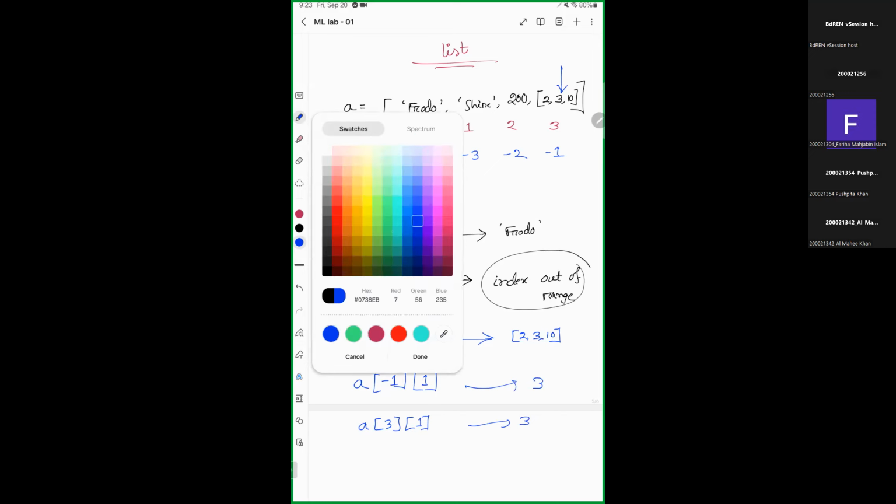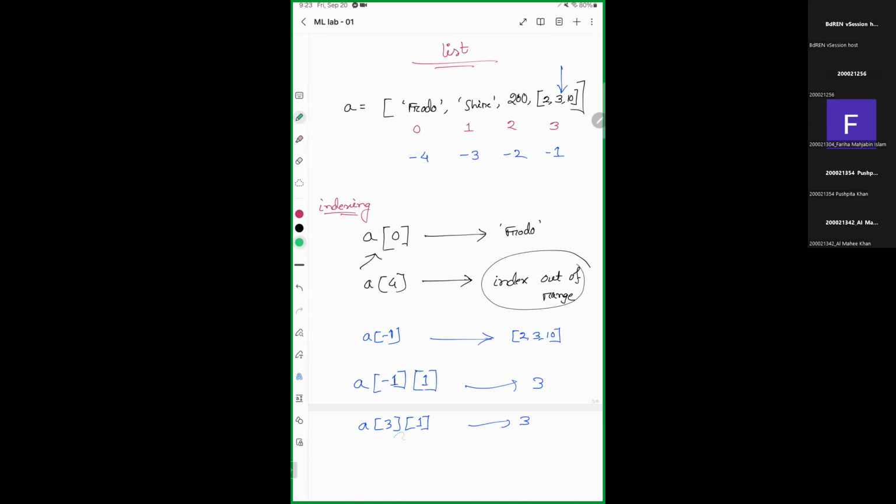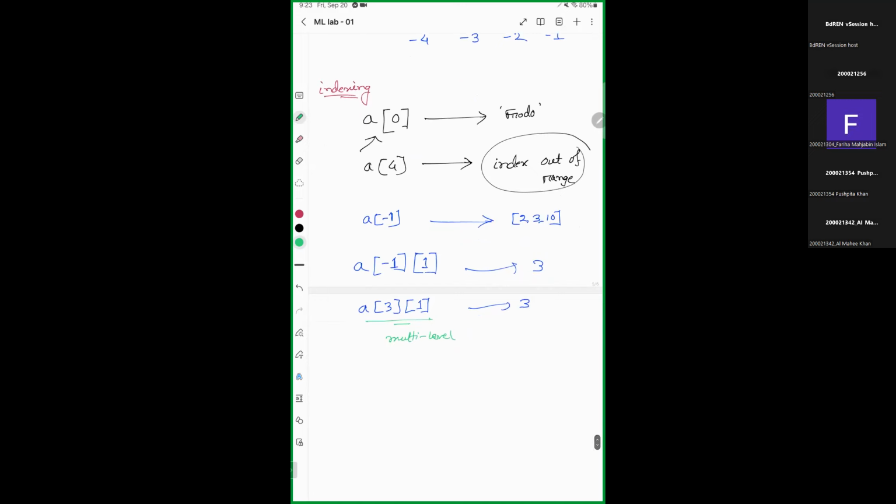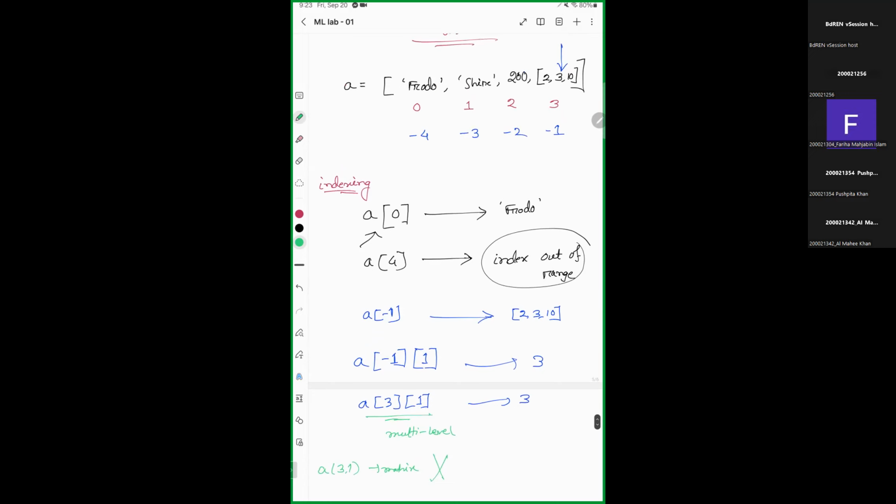One thing you should be careful about is that when I'm doing multiple indexing, this is multi-level indexing. In matrices, we used to write A of 3, 1. This is the matrix format. But a Python list does not have the matrix format. You will find that in a NumPy array, but not in a list. So in a list you have to have multi-level indexing, one after the other. Is it working? Yes, sir.